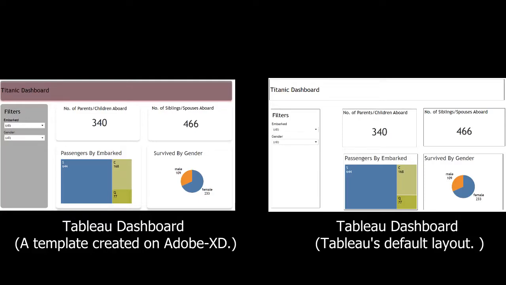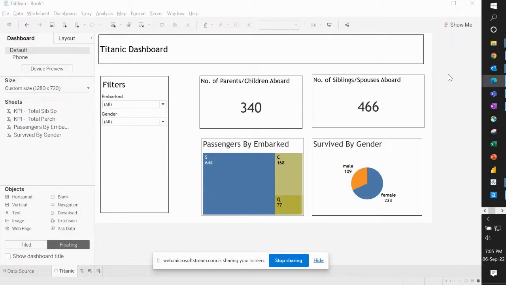In this video, I will demo how you can use Adobe XD, Figma, Canva, or any other UI UX tools for a Tableau and Power BI dashboard. So let's get started.